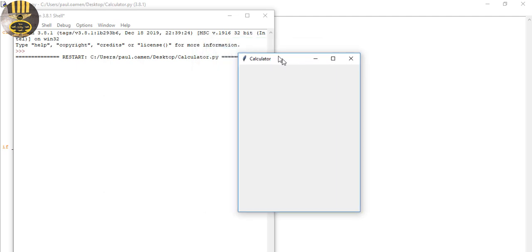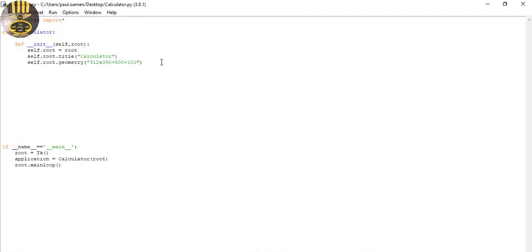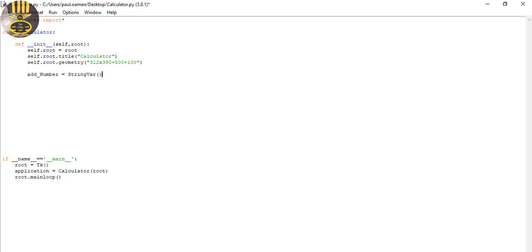There we go. That's the framework defined. I'm going to close that. Now let's come right down here. The first thing I'd like to do is to declare the following variable. I'm going to call that add number equals string. And I will also declare the following. So I've declared operator as a global variable, and I've also declared the operator there.